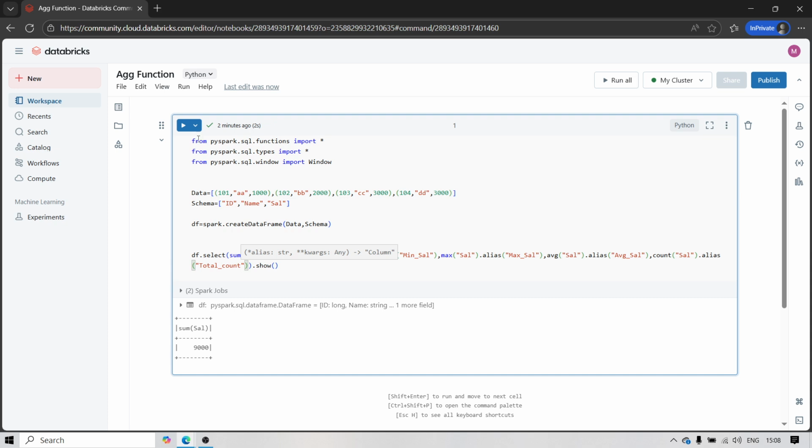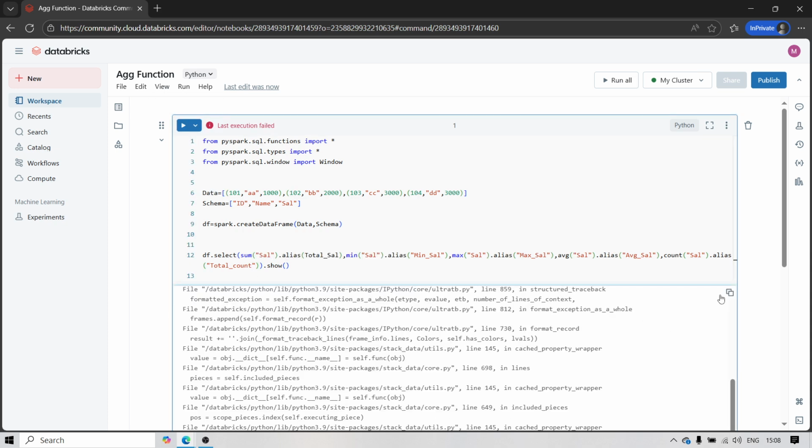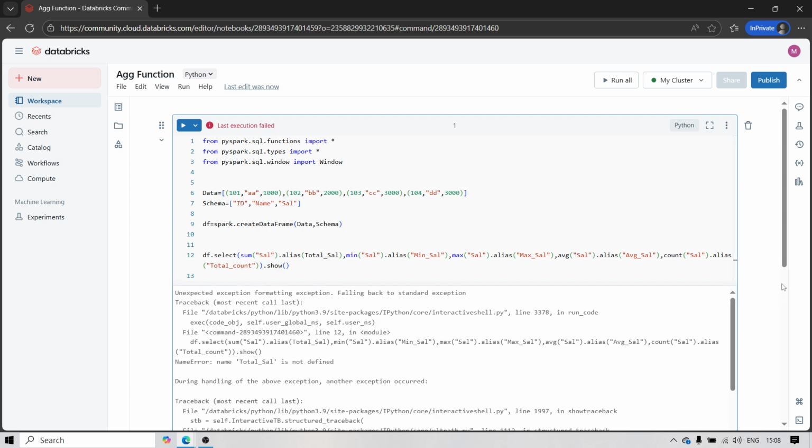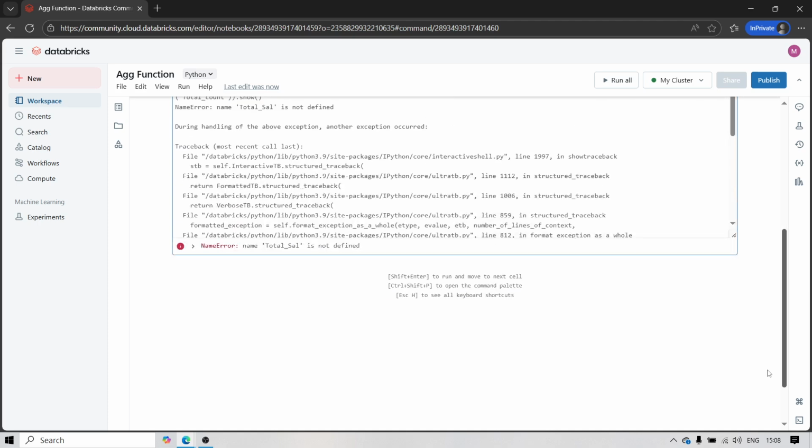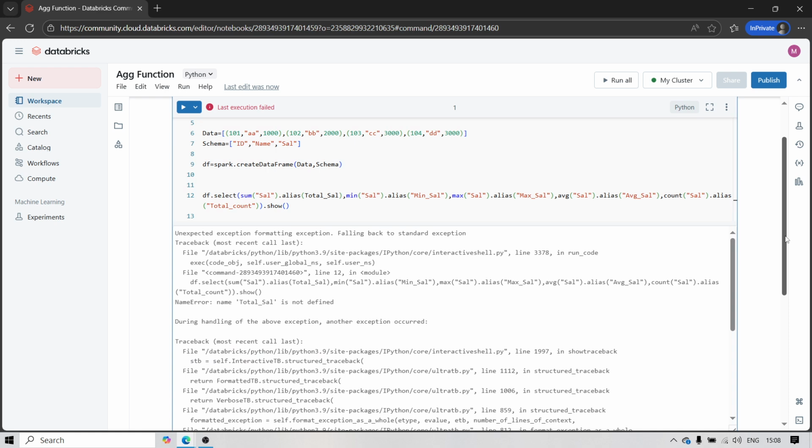So now let me run it. We got an error, let's see what error we got. It says total sal is not defined, okay, so here we forgot to add a double quote. Now let's see, sal means sal, max sal, then average salary, and then total count, right? Now let me run it.